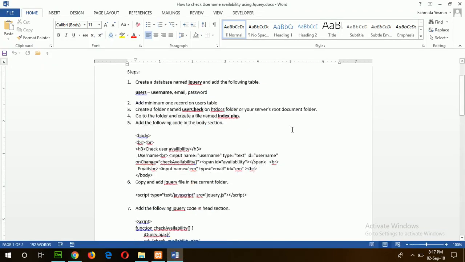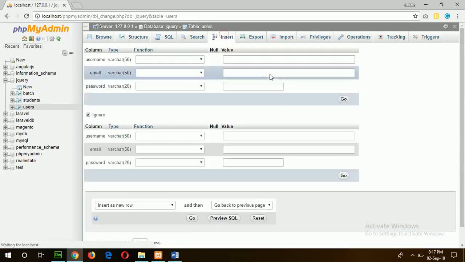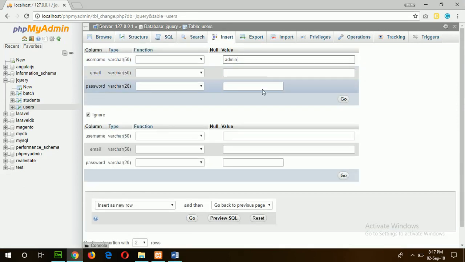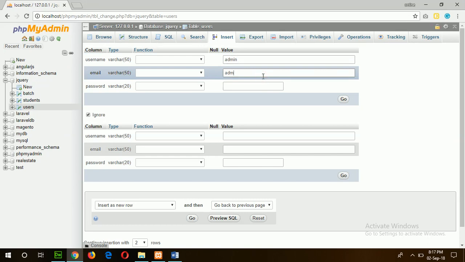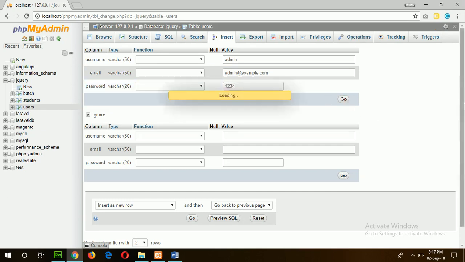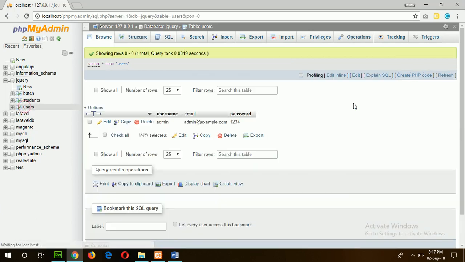Okay. Now add a minimum of 1 record to the user table. So I will add records in this table. Username, suppose admin, email admin@example.com, password 1234. Okay, our user table starter record is inserted.